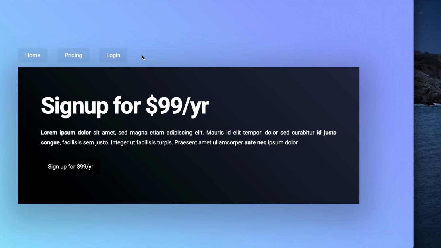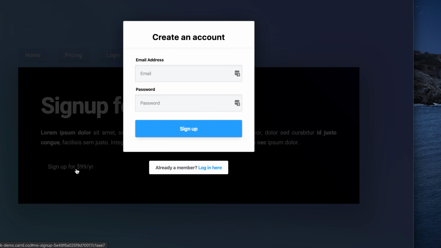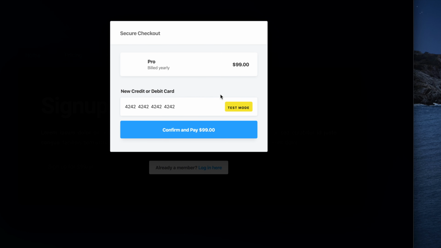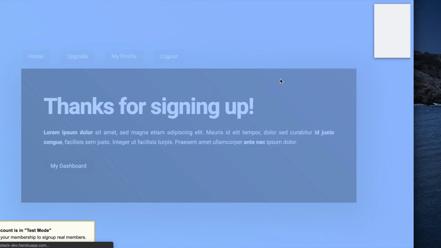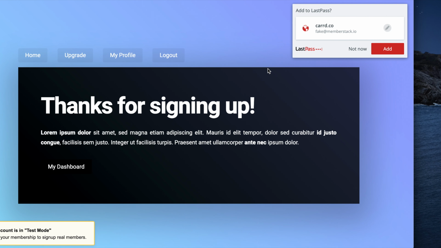Now, right off the bat, we'll notice that there's only one navbar. That's because I added the attribute to one of those to hide it. And then if we click on our sign up button, we can see we have the option to create an account. So I'll go ahead and just create a plan real quick, and we'll see if the redirects I set were correct after we go through the test mode checkout. Boom, there we go. And now I'm on the hashtag welcome section.